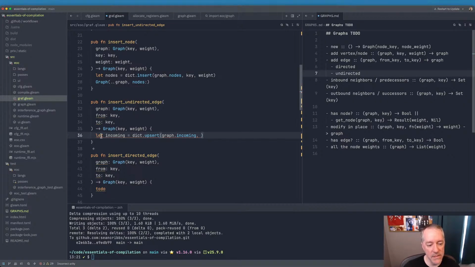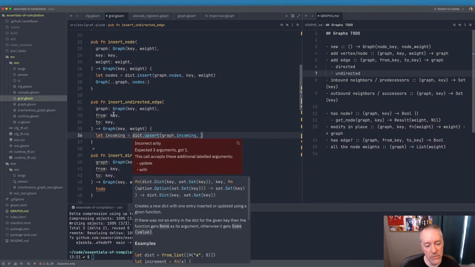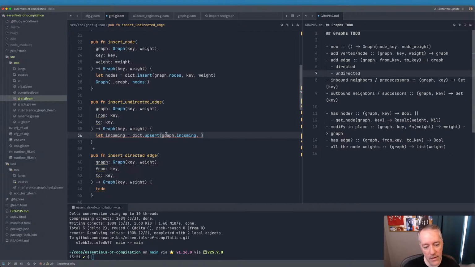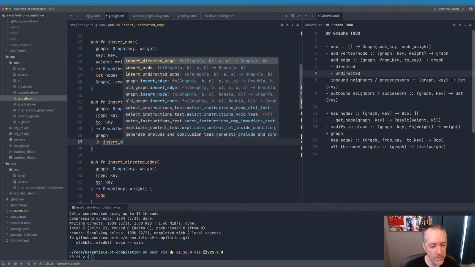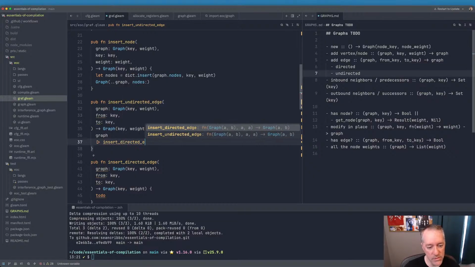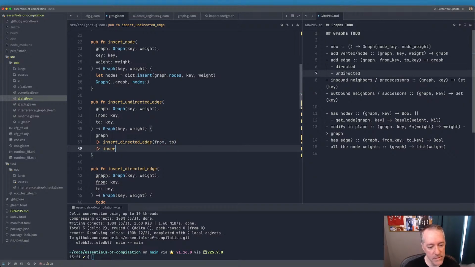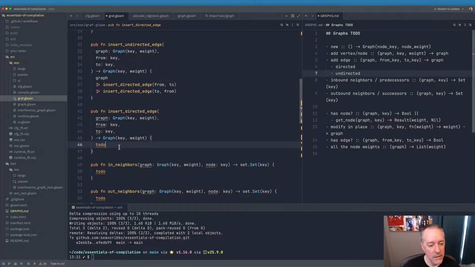We're going to have to insert into the incoming and the outgoing, both directions, right? For both keys. So what we're going to do instead is say graph insert directed edge, and then we'll just do this in one place. From to, and then we're going to say insert directed edge to from. So you're just making it reflexive, right? And now we do the hard part here. It's actually not that hard.